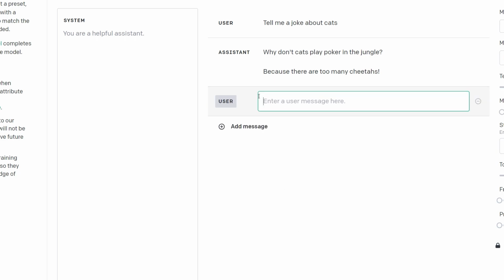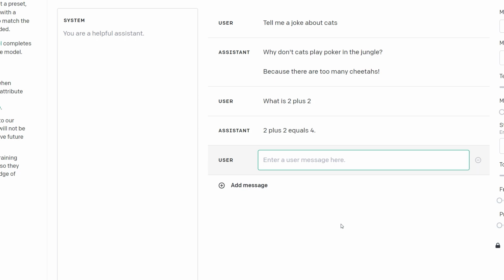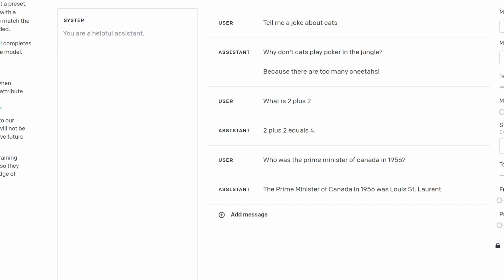Now we can have GPT-4 generate a number of different responses based on the prompts we give. Let's provide it with a simple math prompt. For example, what is 2 plus 2? So this is very different than telling a joke, but GPT-4 has been trained on most of the data on the internet, so it's able to generate a response. We can provide it with an even different prompt. Let's say, who was the Prime Minister of Canada in 1956? And there we go. In 1956, the Prime Minister of Canada was Louis St. Laurent. We asked GPT-4 a question about history, and it was able to provide us an answer.